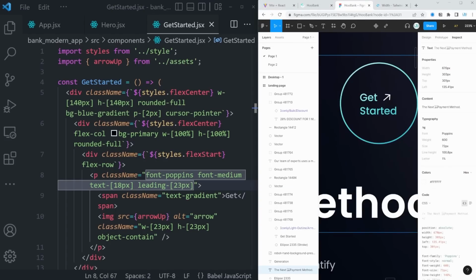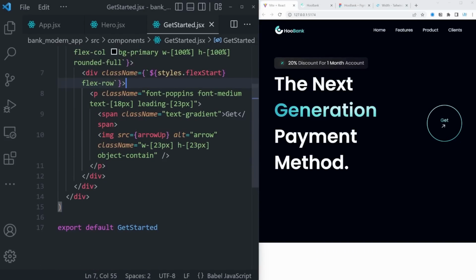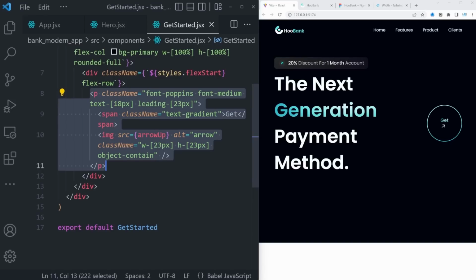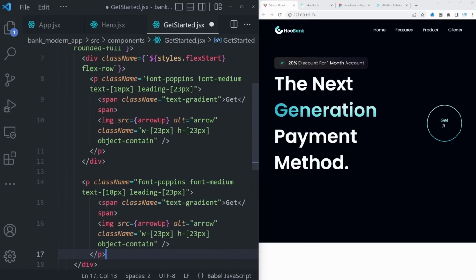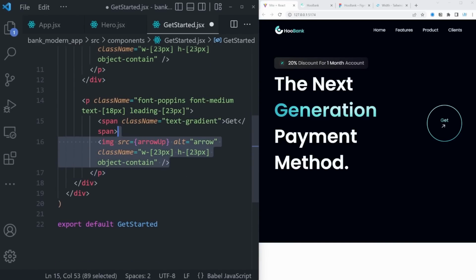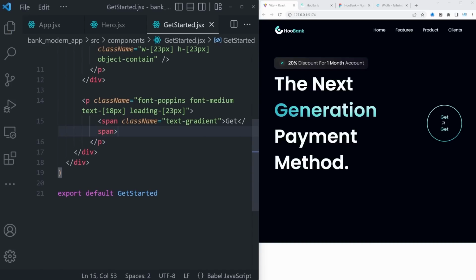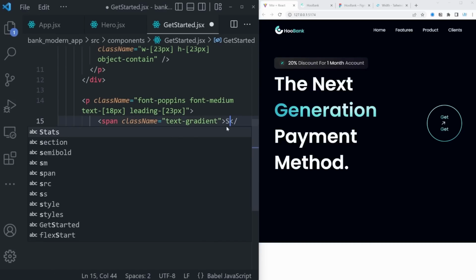And we're missing this last word, Started. So let's add that right below. We can copy this entire p tag and just paste it below this div right here. So that's going to be here. We won't need the image though, so we can remove the image. And now we can say Started right there.